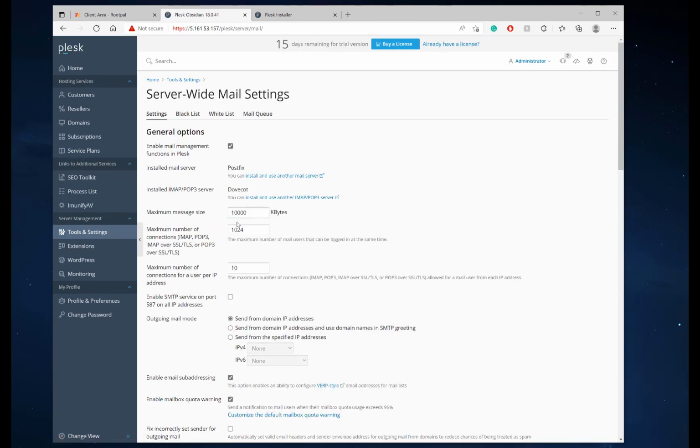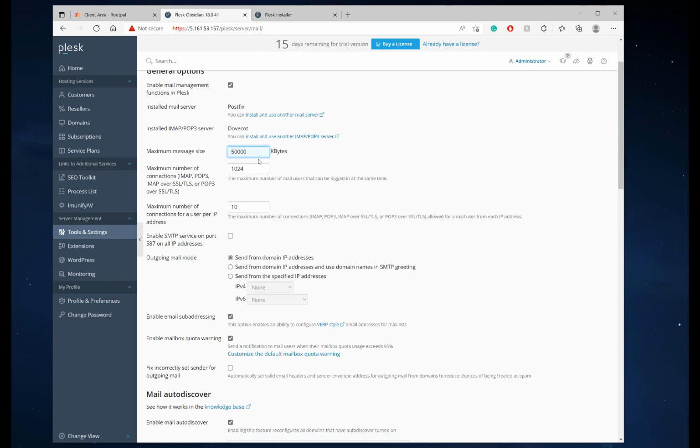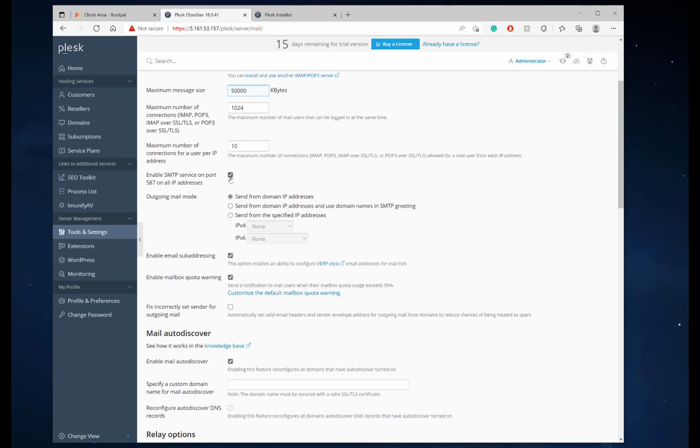So I'm going to edit some stuff on this page because I want my mail server to be locked down and really good and not have any issues. So what I'm going to do is increase this by 5, from 1 to 5, so it can send up to 50 megabits per attachment file. So the messaging size can be 50 megabits. And then I'm going to click this, which is enable SMTP service on port 587 on all IP addresses.